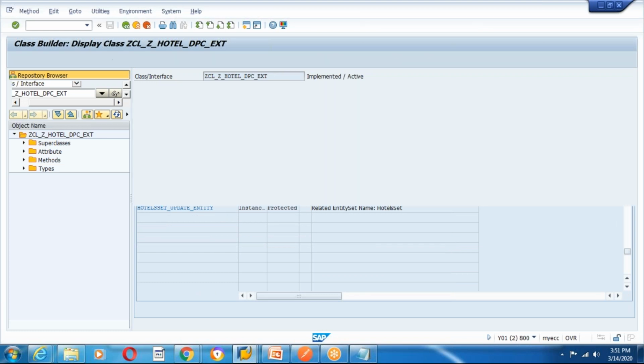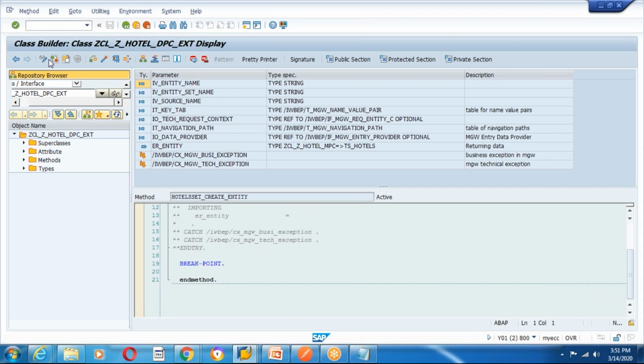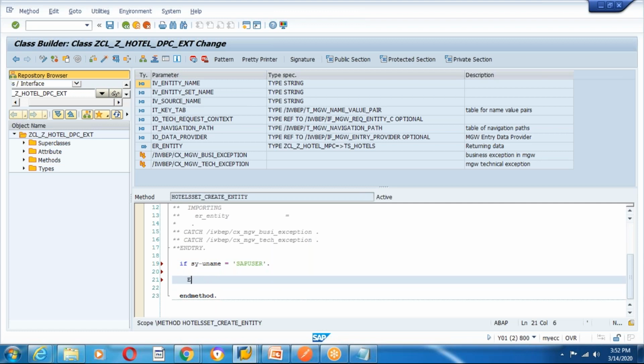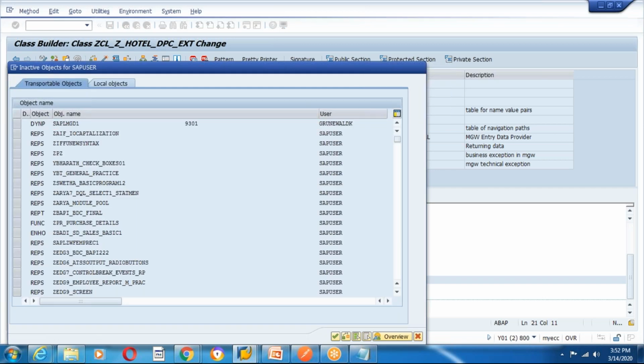So simple, some code I will write, guys. What kind of code can you write? Normally, if I don't know anything, if sy-uname is equal to SAP user, and endif, normal code which I have written, and activate. I don't know what code I need to write here. By seeing it in the debugger only, I will come to know how to write the code, guys. So blindly we should not implement this.